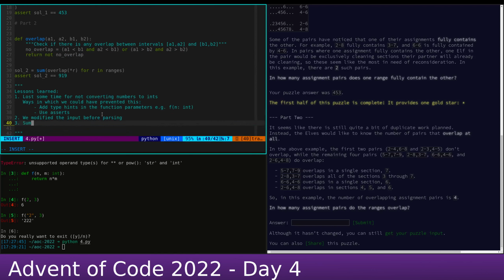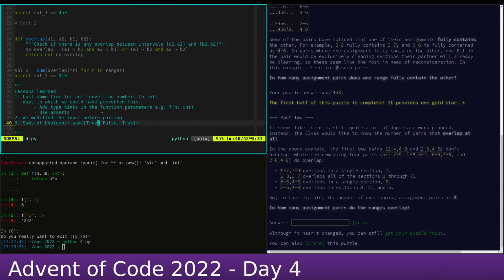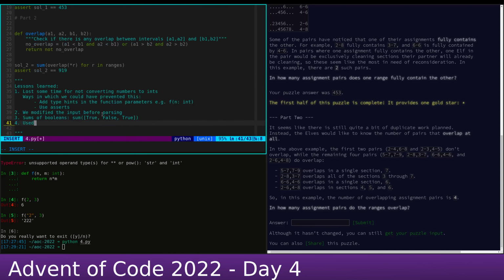Then we used a small trick of sums of booleans. So we did a sum of true, false, true, etc. True is 1 and false is 0. So we want to count how many rows or how many items follow one condition. We can just sum these boolean values and we get the result. So that is useful. And here we just did this. Call a couple of functions. We use the sum function. There's nothing much else.